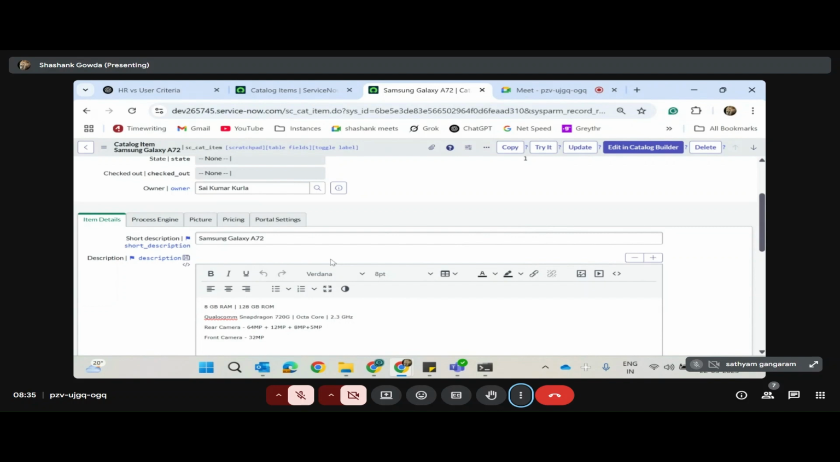All over the world, this item will not be delivered. The item you have designed is only for the India company users. So how to restrict? If the user does not belong to company India, then he should not have access to order the catalog item in his portal. That is the requirement here. First, for that you need to define the user criteria.